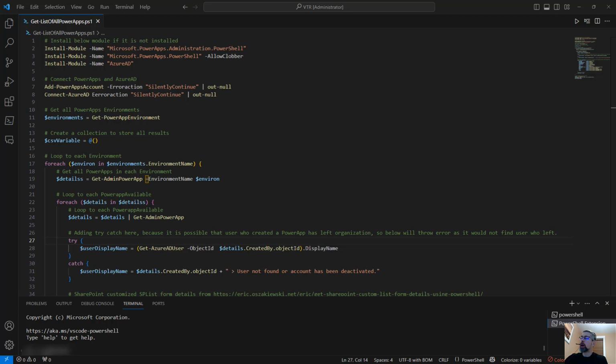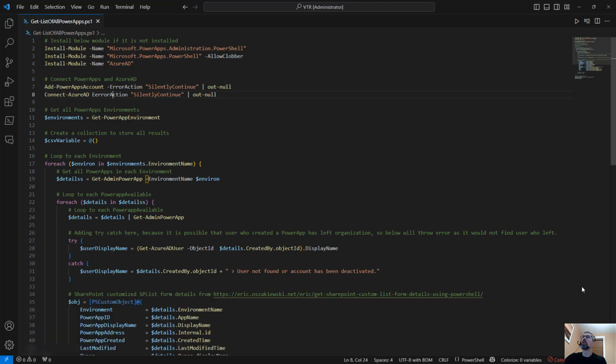Today I want to take a look at how to get a report of all the Power Apps in a tenant. Now this is going to cover both Power Apps Canvas and SharePoint customized list forms. Taking a look at the code that we have, going through a couple different blocks.